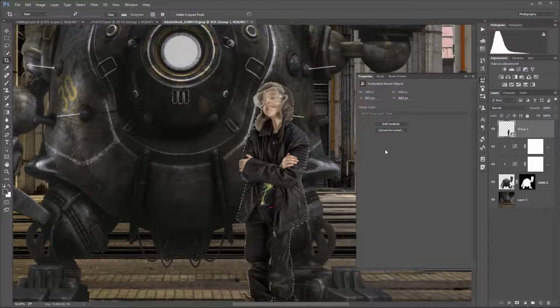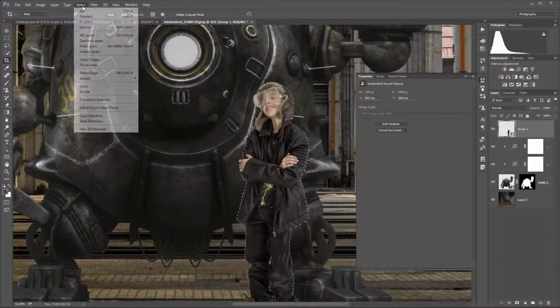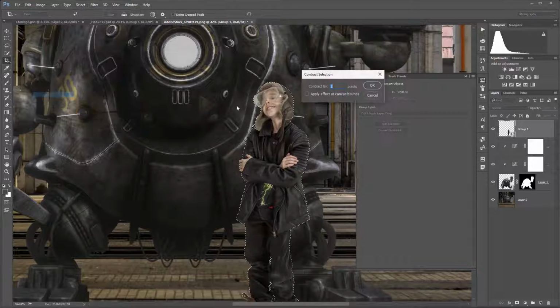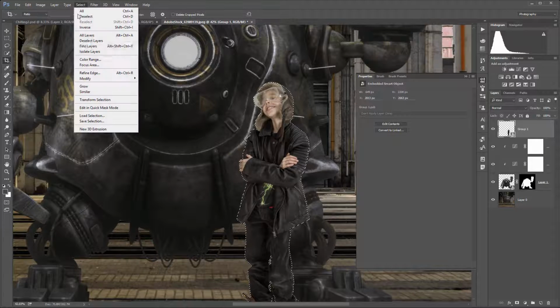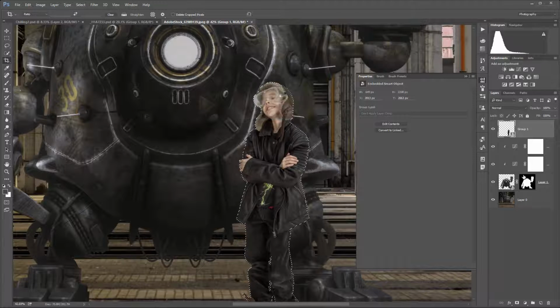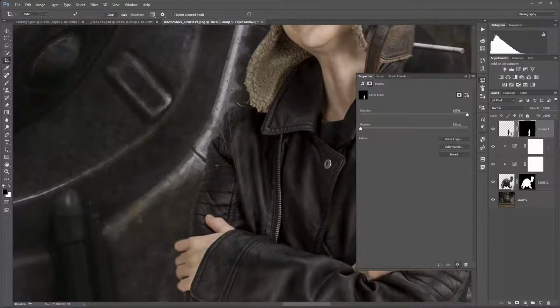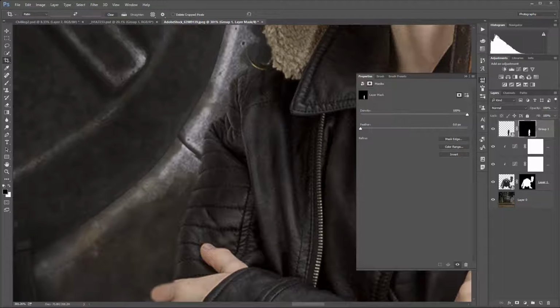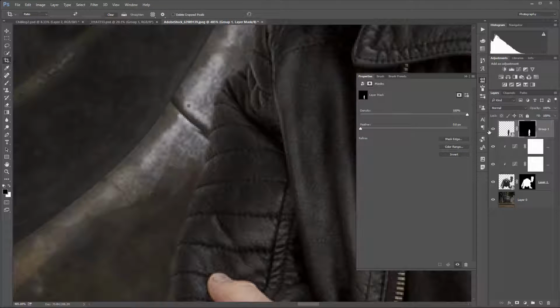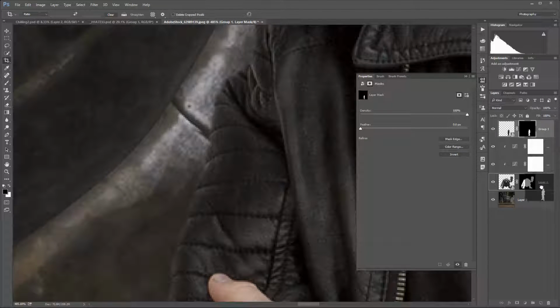Okay, so press Control on this one. We'll go to select modify contract by 2 pixels. Select modify feathering by 1 pixel. Okay, and we'll just go and create a mask. So let's look at some sides, and you can see right here it looks more natural with this masking, versus some other masking without.